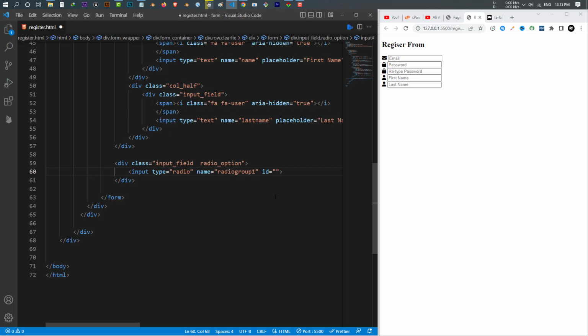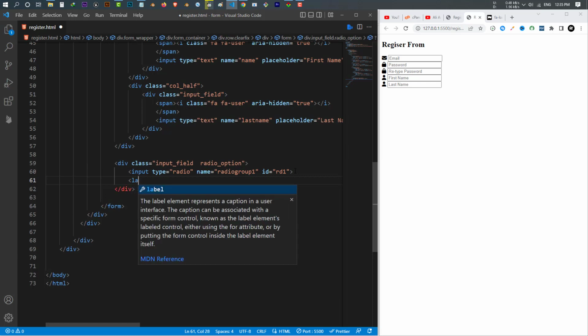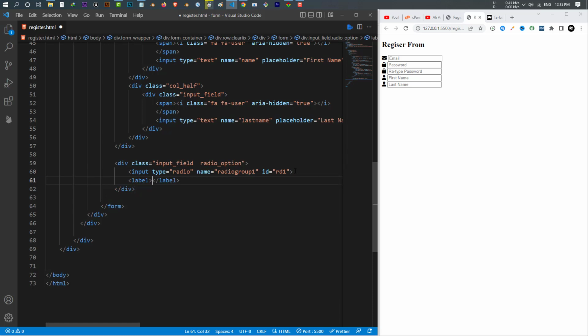I give it an ID of rd1, radio button 1. Okay, and I have to give it a label, so I give it a label and I say male, and this will be for rd1. Let's save, and there we go, we have male.